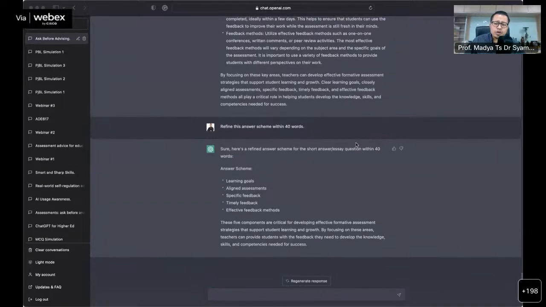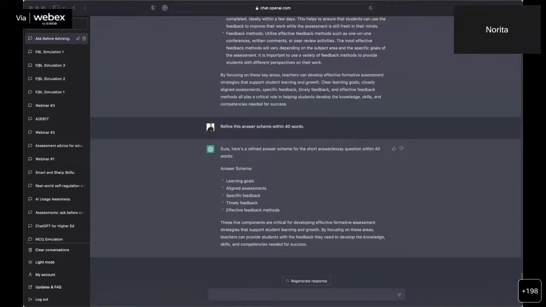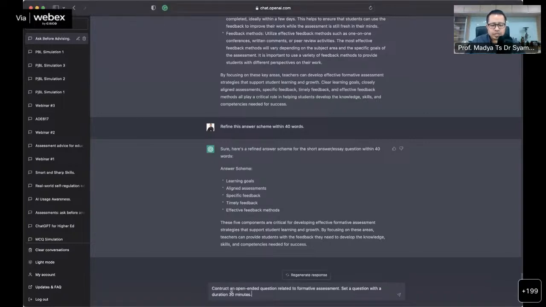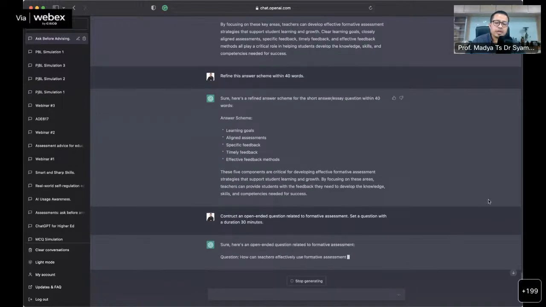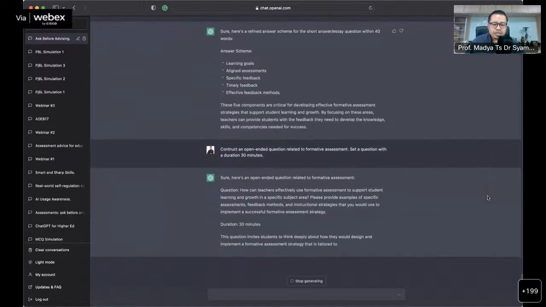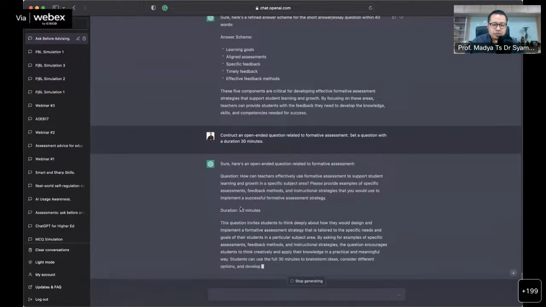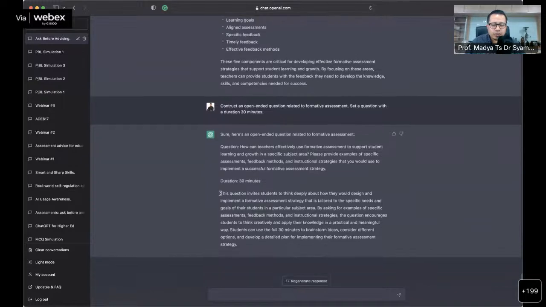The other way around: with the same context and the same questions, what if I want to construct an open-ended question? Can I do that with ChatGPT? Yes, you can, just by probing it with a good question. Construct an open-ended question related to formative assessment. Set the question with a duration of 30 minutes. Done. It will give you this question for 30 minutes.